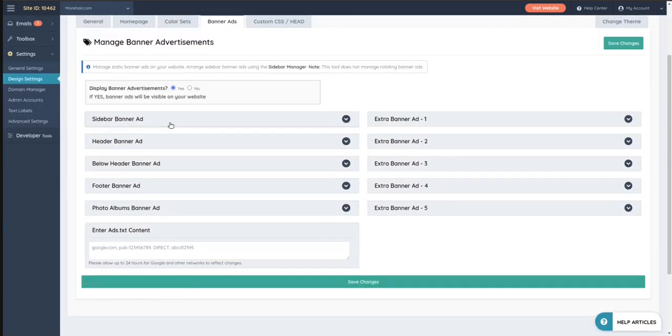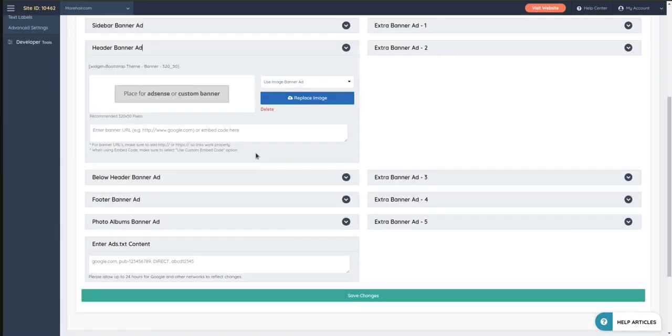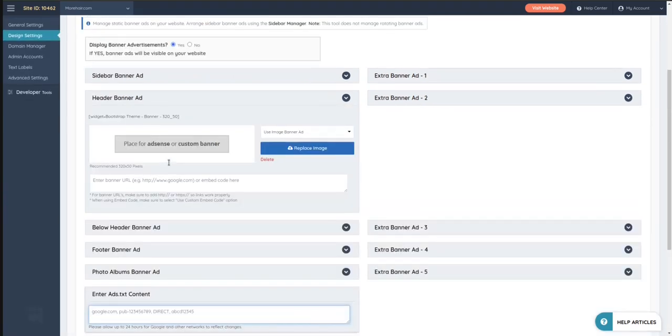Banner ads. So everything regarding banner ads, you can see the names. Once a site has more content, more information, this will be more relevant. Here you can see also embedded code, basically, and even the ads dot text here. You can put it here. If you know what ads dot text is, then you know what this means for the ads, for Google permissions, for all those things. Okay.